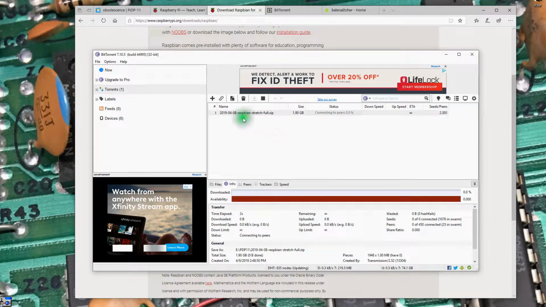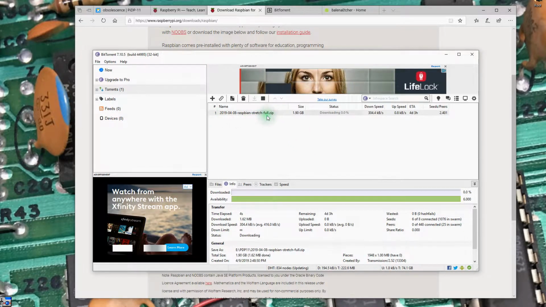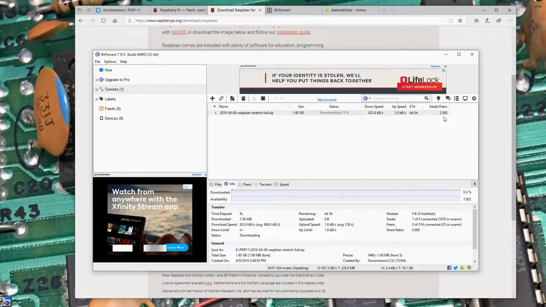You can see here that it's got this queued up. It's searching for peers. Peers are people out there sharing this file on the open internet. It's finding a large number of them. It's starting the download here, and you can see the little green bar starting to show up here.